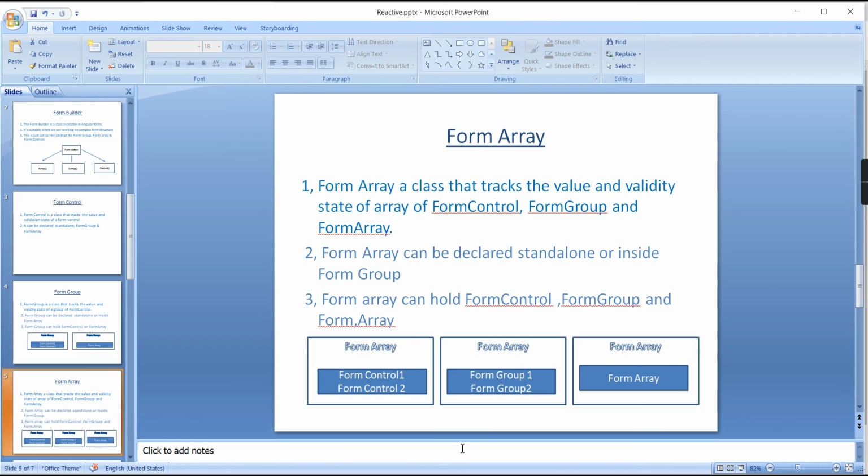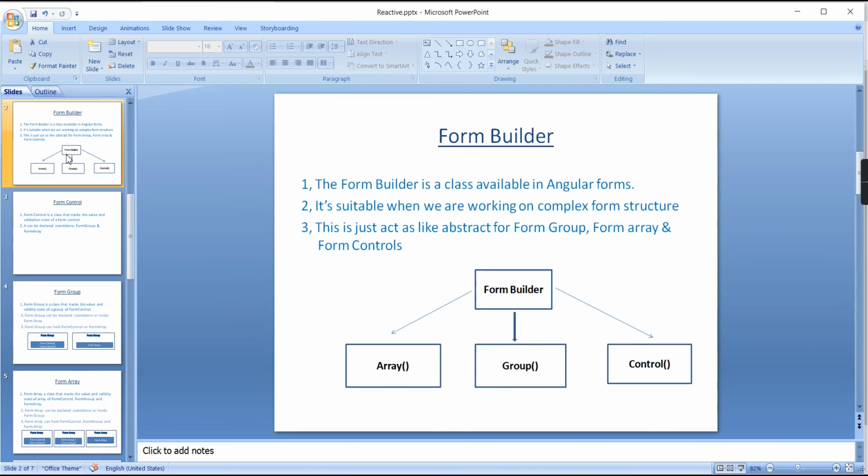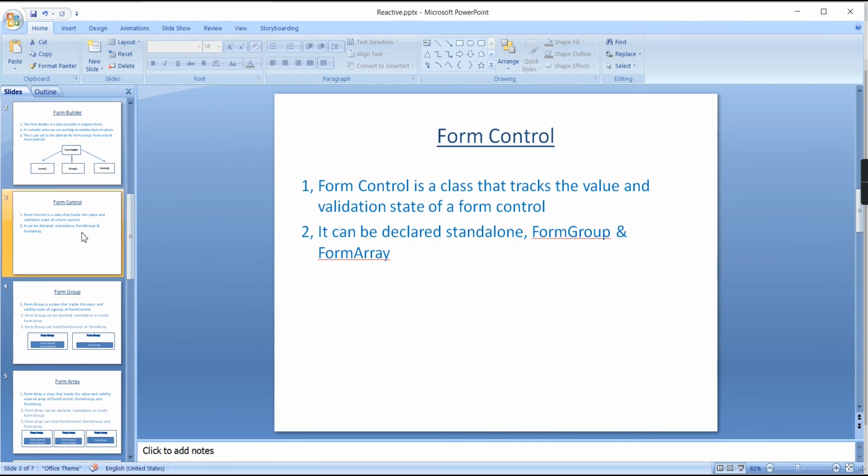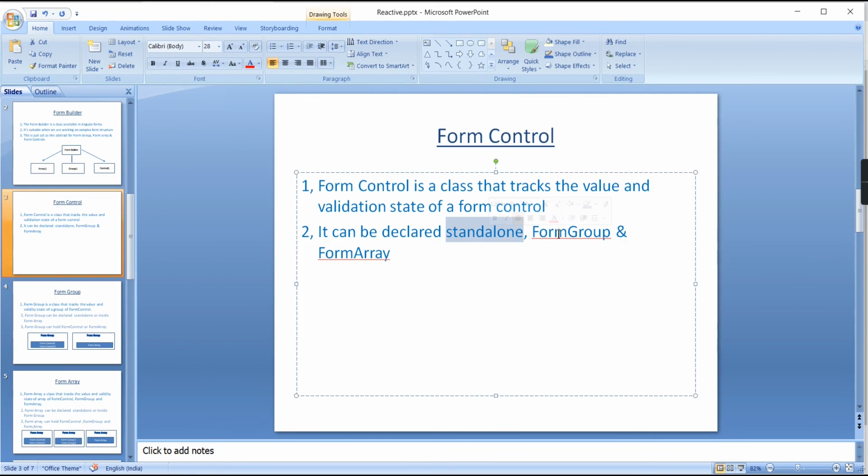Now we are at the end of the session. So let me provide some short notes. The form builder, this is the class. Using this one, we can define our form array, group, and form control. And the second one is form control. This form control you can use in a form group or array, or else you can use it standalone. So just assume the scenario, you have to use only one control. Then you have to use the standalone option. Otherwise, you have to use it in a form group or form array.